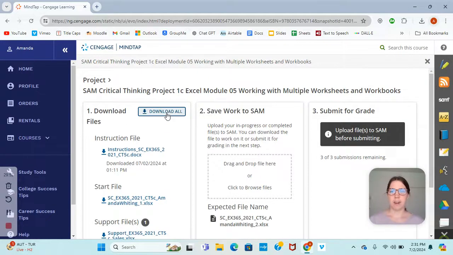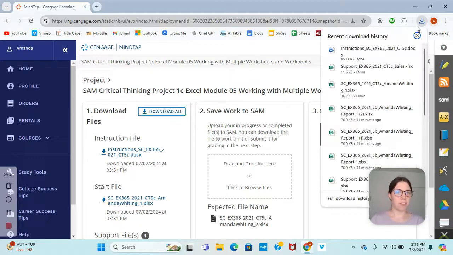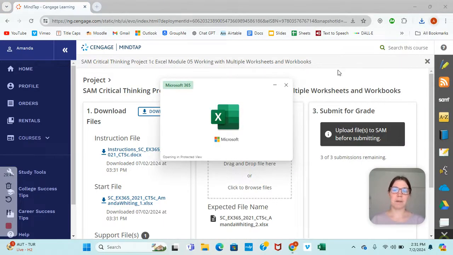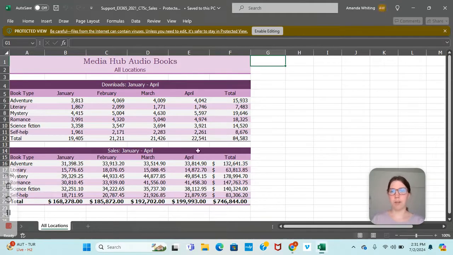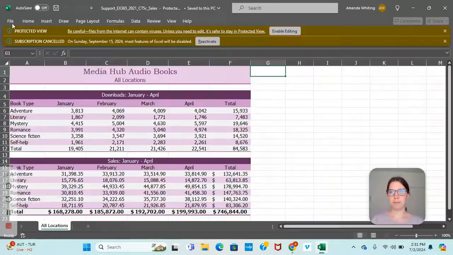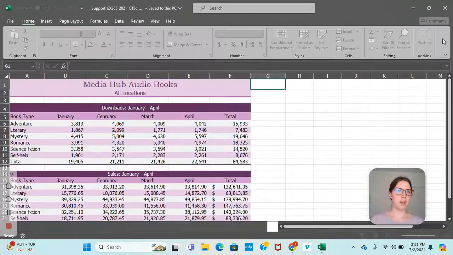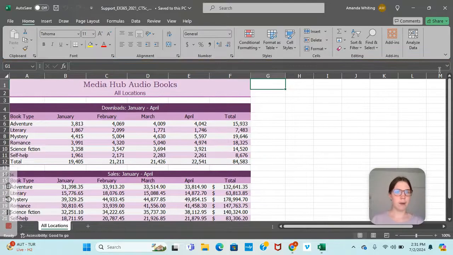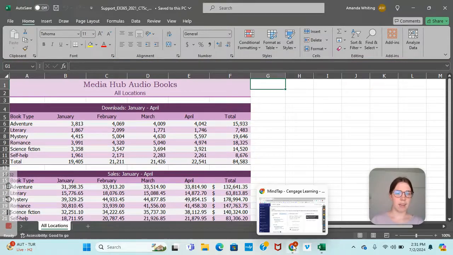First, we're going to download our start files. I won't reference the instruction file too much because I'm guessing you want a shorter video. As you can see, we just got three downloads. One of them is our support file, so we can open that and enable editing, then close this reactive part. We're going to reference that later.